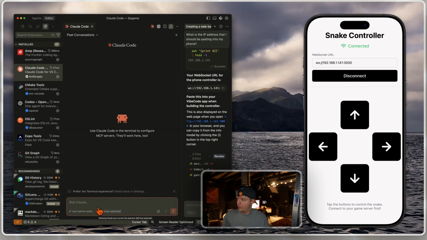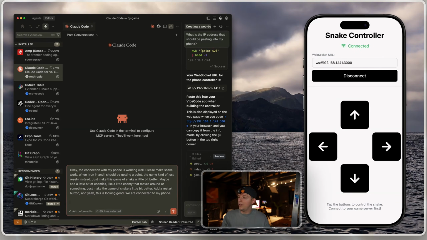And yeah, this is looking good. We are connected to my phone. Add a home page with a list of them. And I want to be able to use the connection, like the controller. I want to be able to select the game. And so add a second game, which is Tic-Tac-Toe. And I want to be able to play against a computer or with a friend, like on the same phone. So have those two modes for Tic-Tac-Toe.